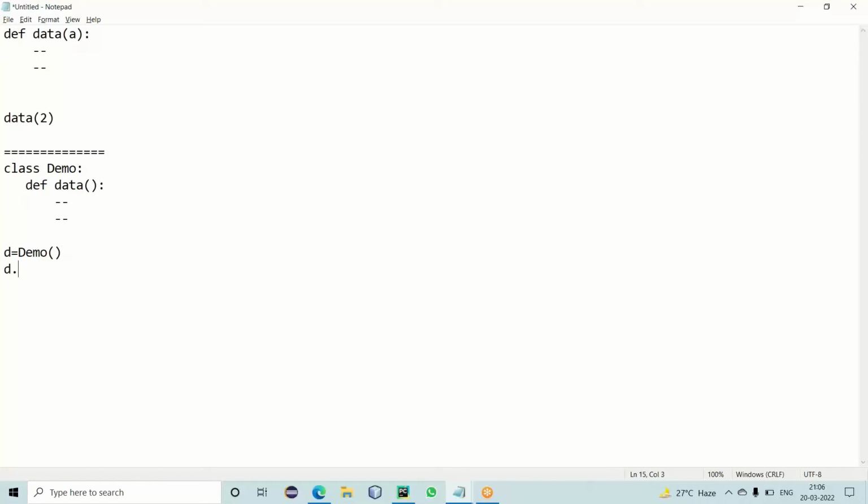Once the object is created, we can call the method by using that object. D.data. Object.method name. Correct? So I am creating an object for the demo class. Once the object is created, the syntax to call a method is object.method name, so D.data. What I had done is created a class with one function, and to call it, I created an object and then called it.